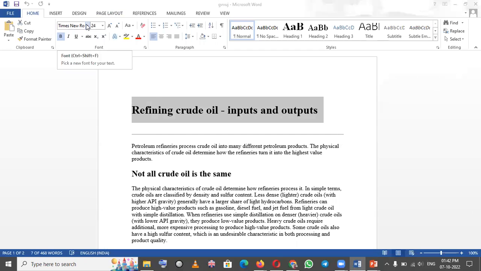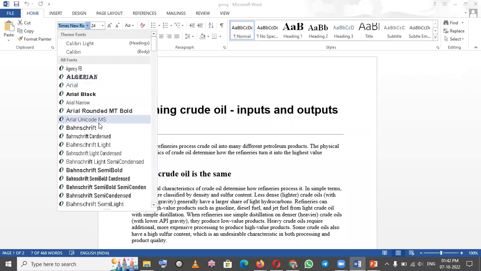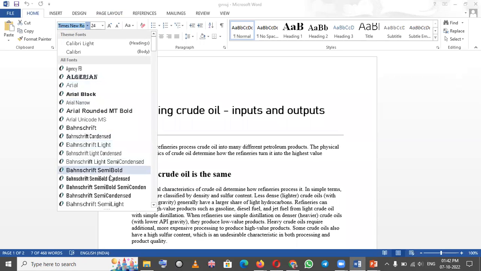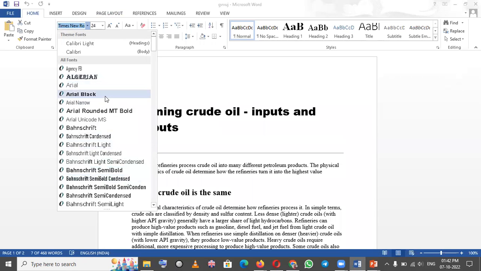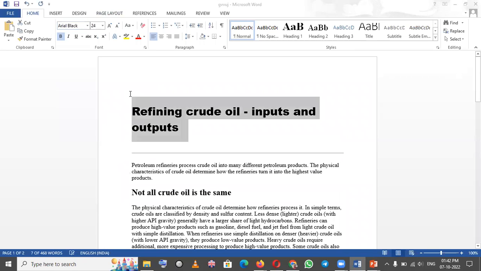Simply you come here, then you click the fonts theme that you want it to be used. So here there are plenty of options. You can just use any of them. So here is just a few of the various themes which you can use to format your text. You can select one of them.